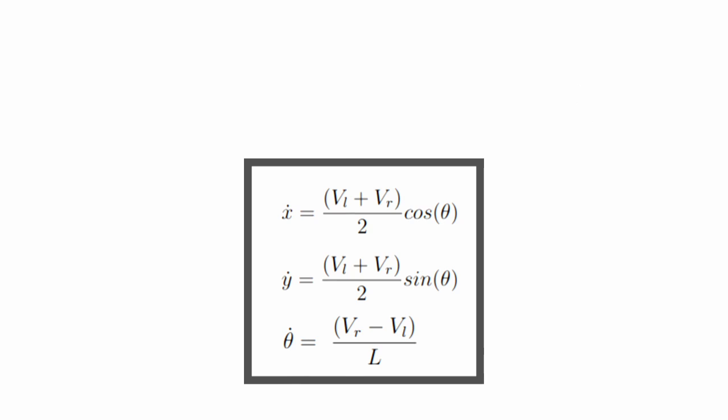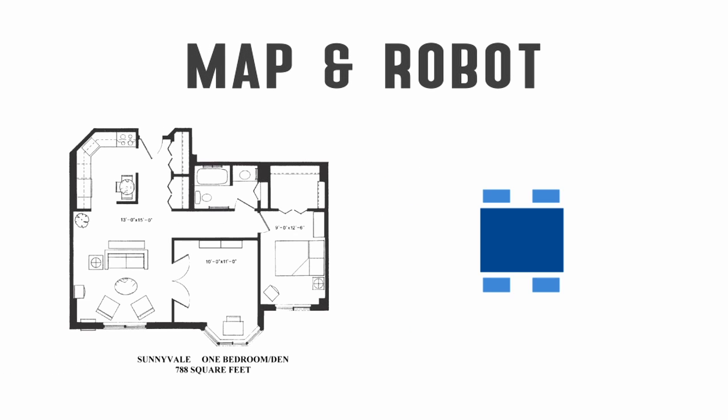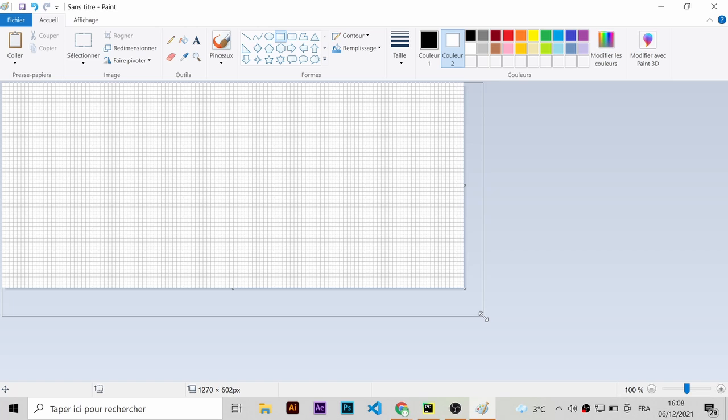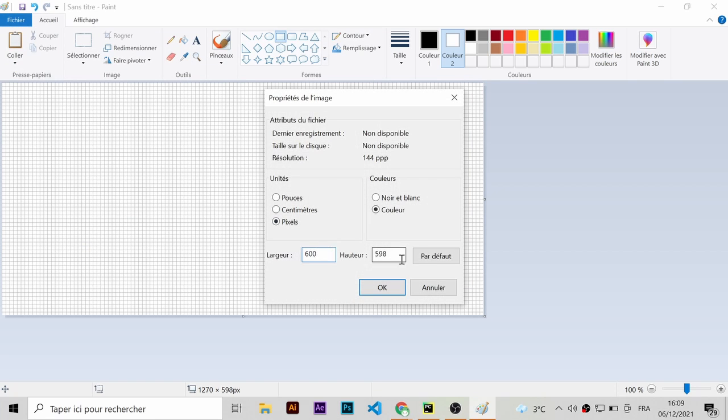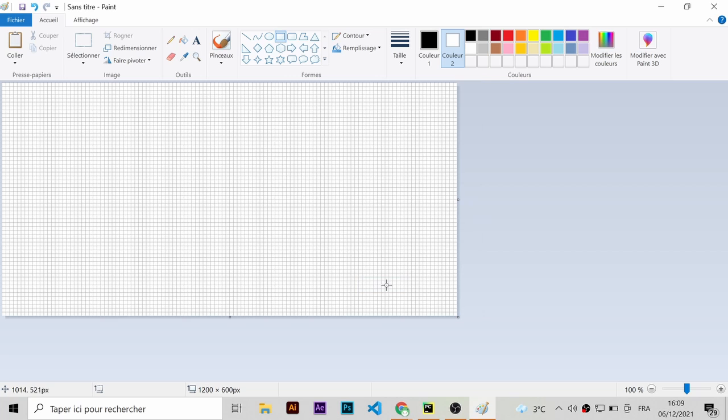The other important thing to prepare beforehand is the environment map and the robot itself. The environment can be easily drawn using MS Paint, so I'll just provide the desired size to MS Paint properties and then draw the walls in the indoor environment as rectangles.